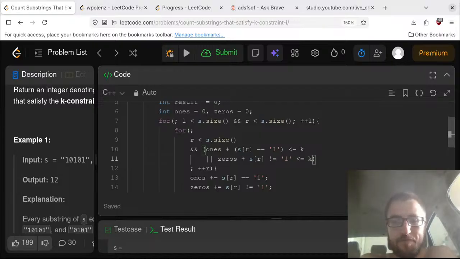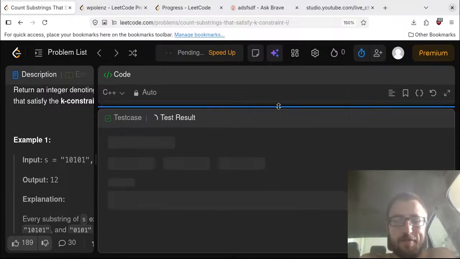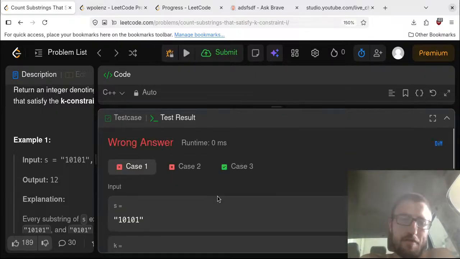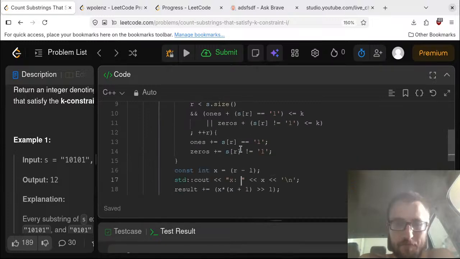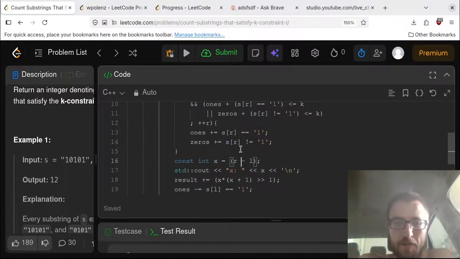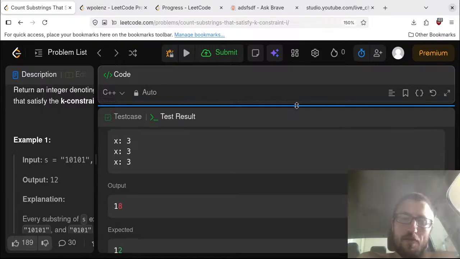Okay. Something like this. This is maybe a little bit better. Still wrong, but better. So now I get the 3s that I was expecting. Okay. Why is this wrong? 3 times 2 divided by 2. 3 times 4 divided by 2 is 6. Oh, that is wrong.